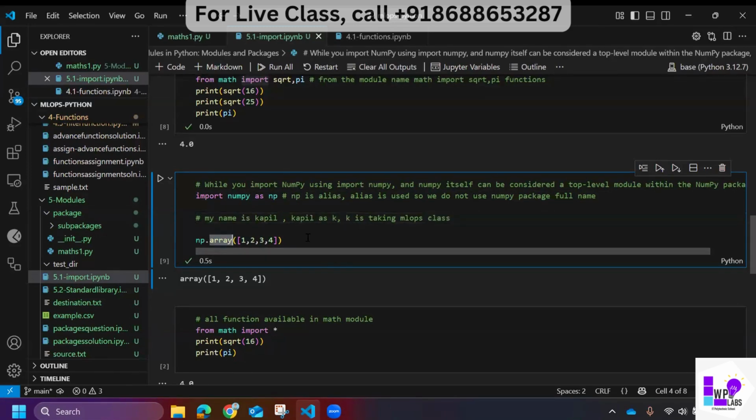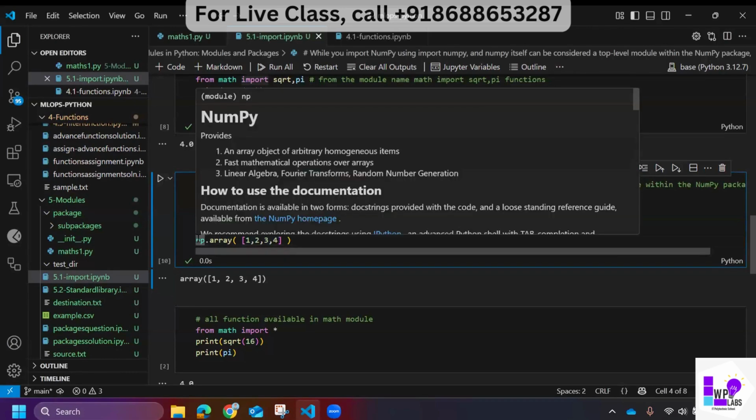So np dot array. Array is your usual mathematical array, and in that array I'm using a list as the input. Because I do not have the functionality ready to use, I'm importing NumPy as NP, and then I'm using np dot array.